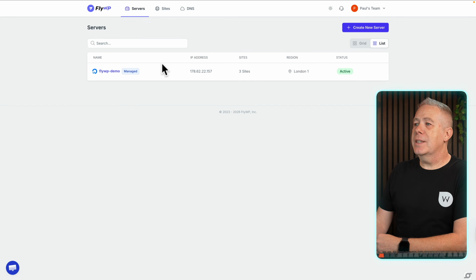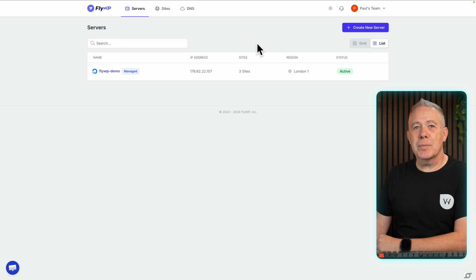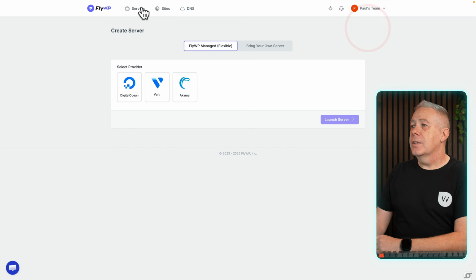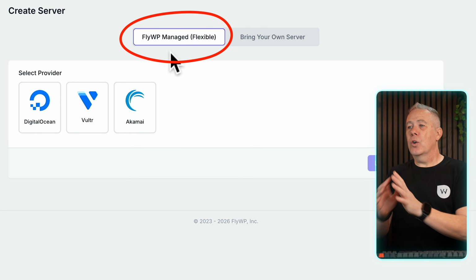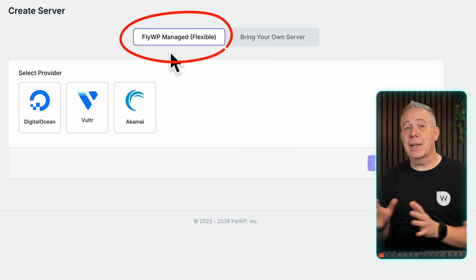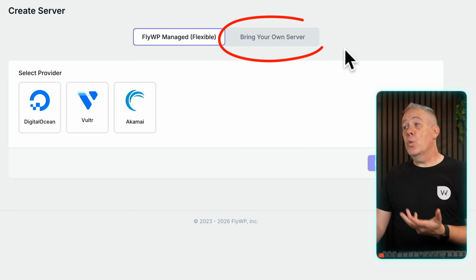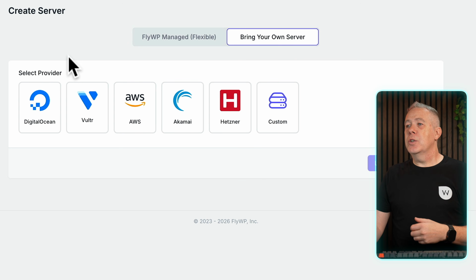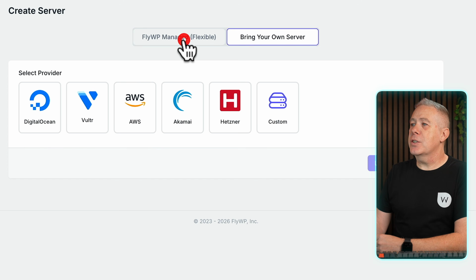So first of all, you can see there's my server. But let's forget that. Let's just say we're coming in completely blank. How would you go about setting up your first server? All you need to do is click on Create New Server. This then gives you two different options. Your FlyWP-managed, this basically means that all the billing and everything is all controlled inside your FlyWP account, and you can connect up to DigitalOcean, Vultr, and Akamai. If you want to bring your own server, you can do that from here, and that opens up some additional options. You do have to have a little bit more technical knowledge here, but you could easily do it without too much problem. Let's say we stick with the FlyWP-managed to start off with.